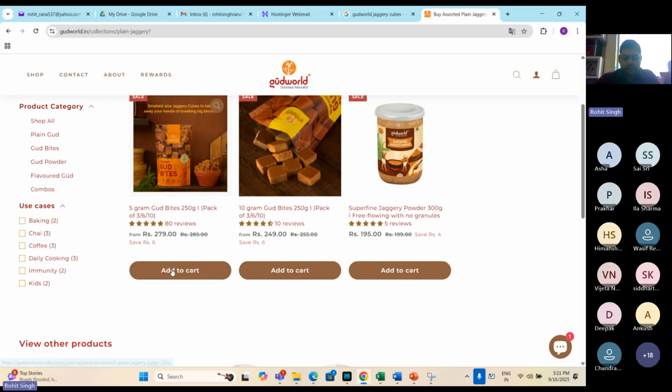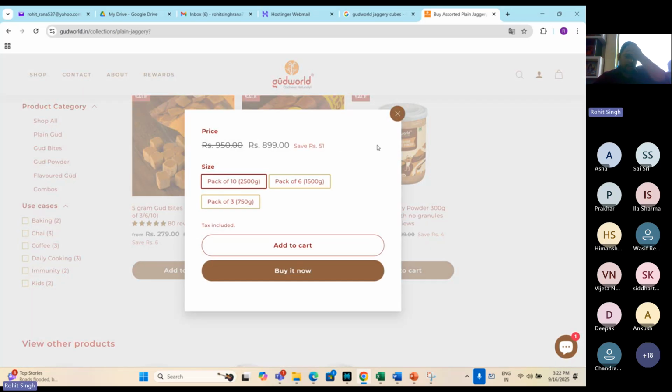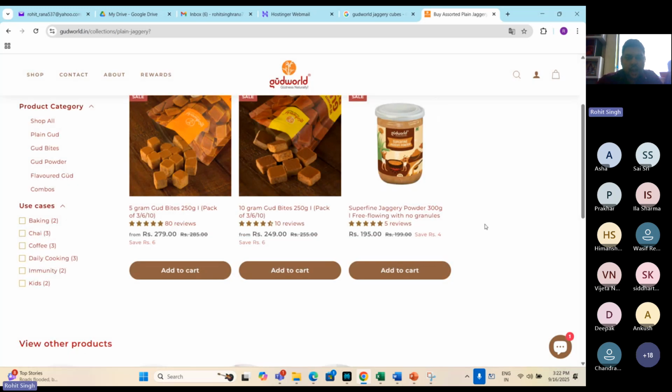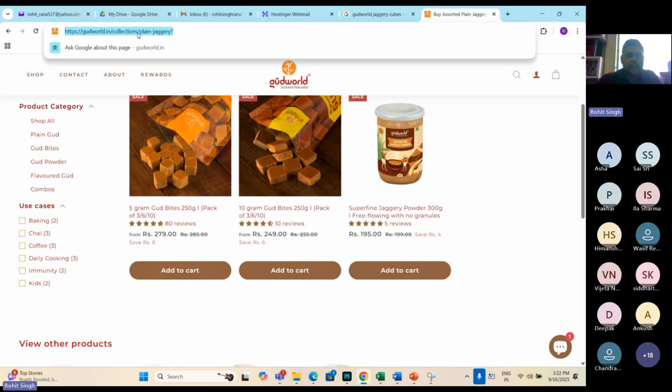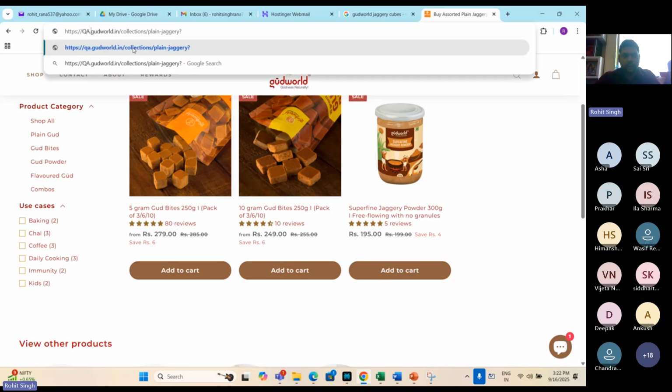And then I will check if the add to cart option is available. If it is yes, then how I as a user would be able to make a payment. Okay, so this is how exactly. अब होगा बस ये कि this is the live environment. अब live environment की बजाय it would become QA dot good world. ठीक है, so it will become like this.